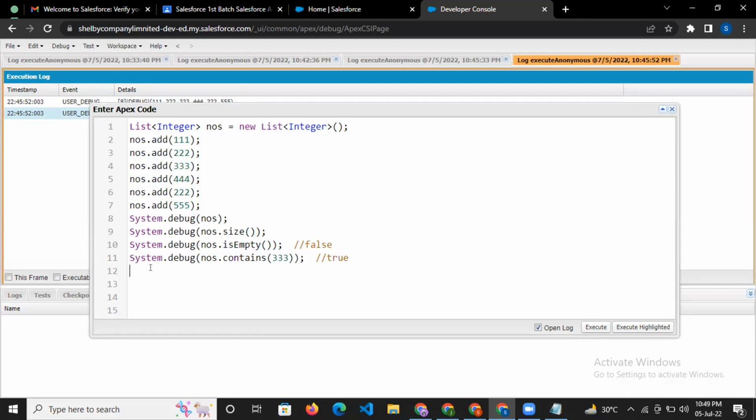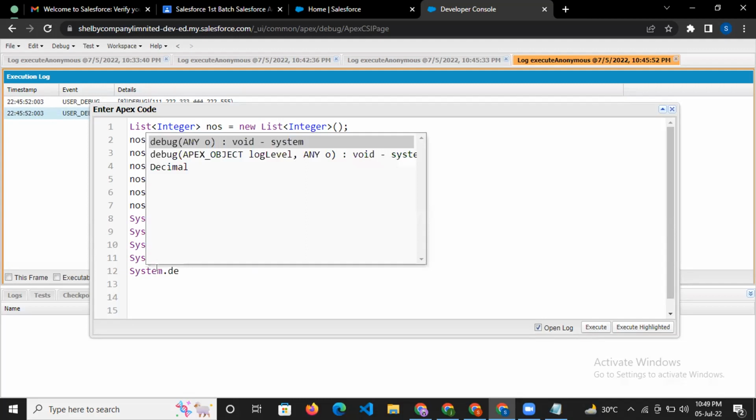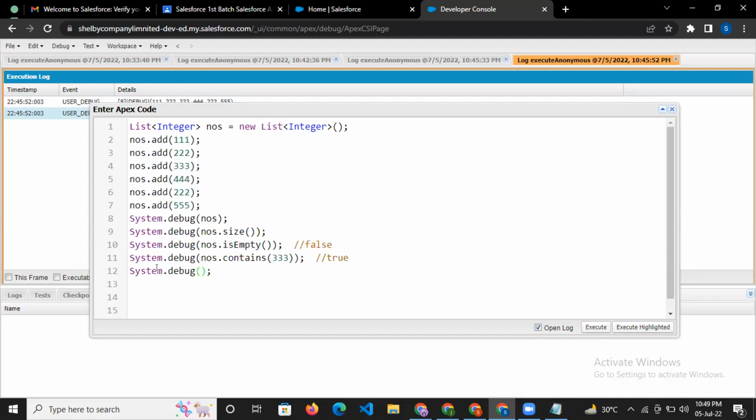Here the outcome should be true. Next method you are having system.debug, here I'm printing numbers.indexOf. Suppose I want to print the index of a specific element. Suppose I want to print the index of this element 555, or I also want to print 444, and let me print the index of another number that is not present in the list. Suppose I'm writing 454.